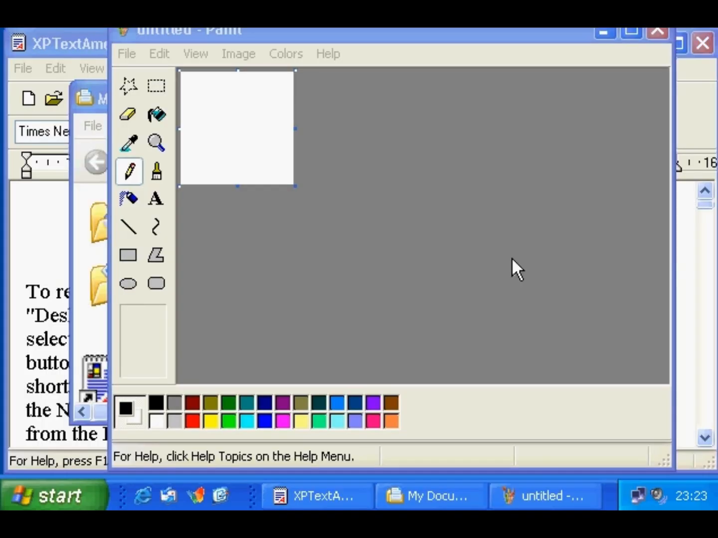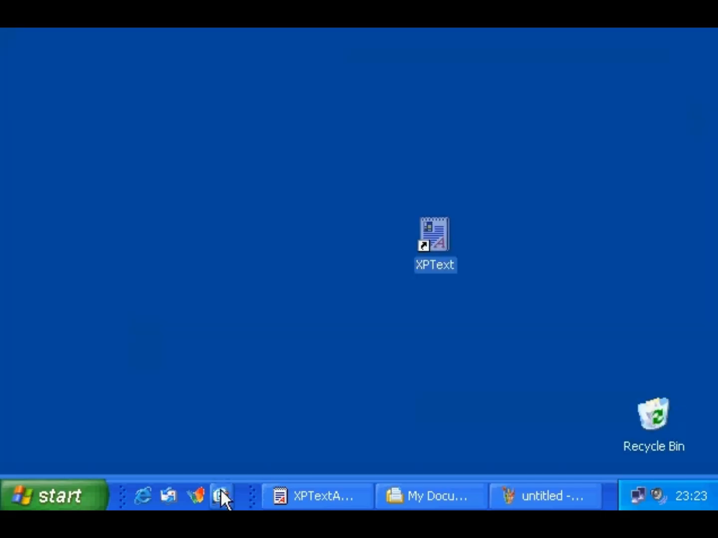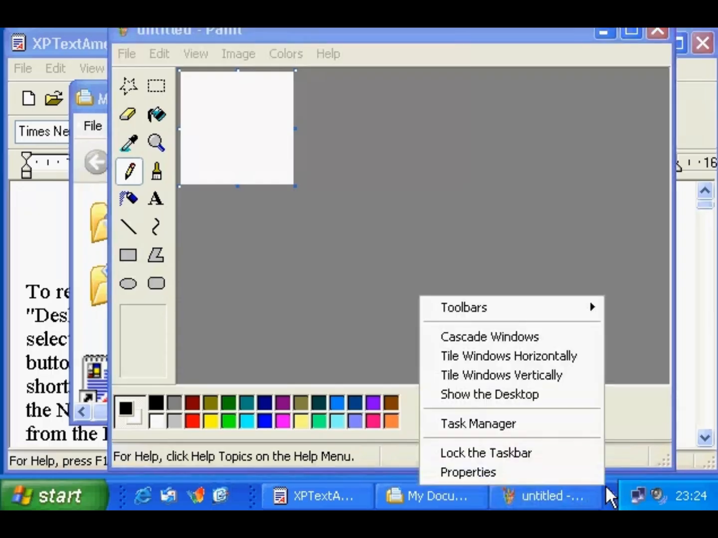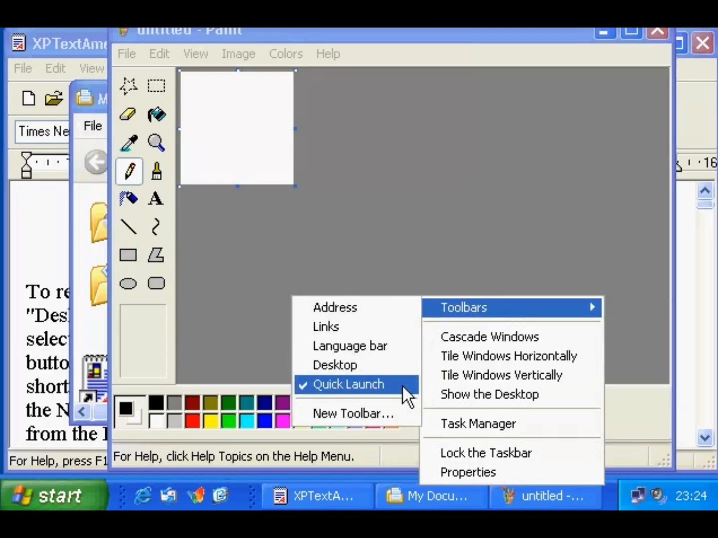To minimize all the open windows in one single operation, just click the Show Desktop button in the Quick Launch toolbar. Click this button once again to display the windows as they were before the previous click. If this toolbar isn't displayed, right-click any unused part of the taskbar and select Toolbars, Quick Launch in the menu that appears.